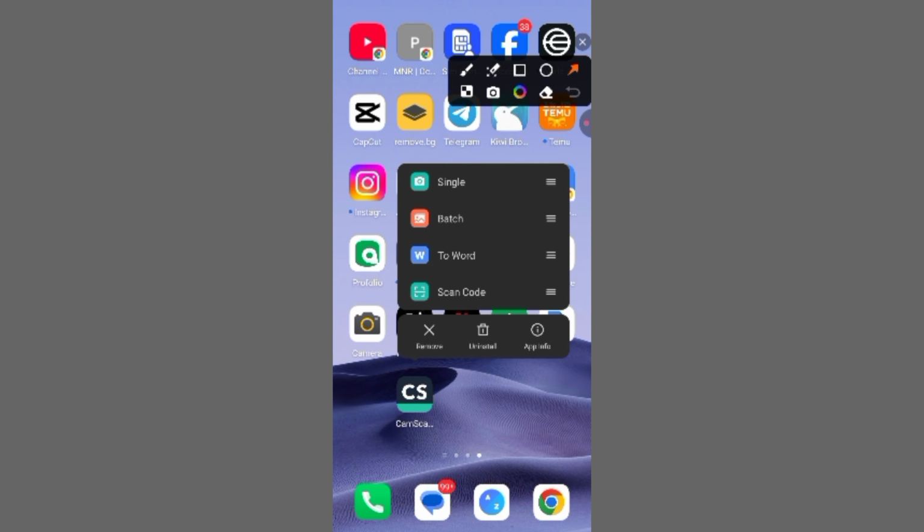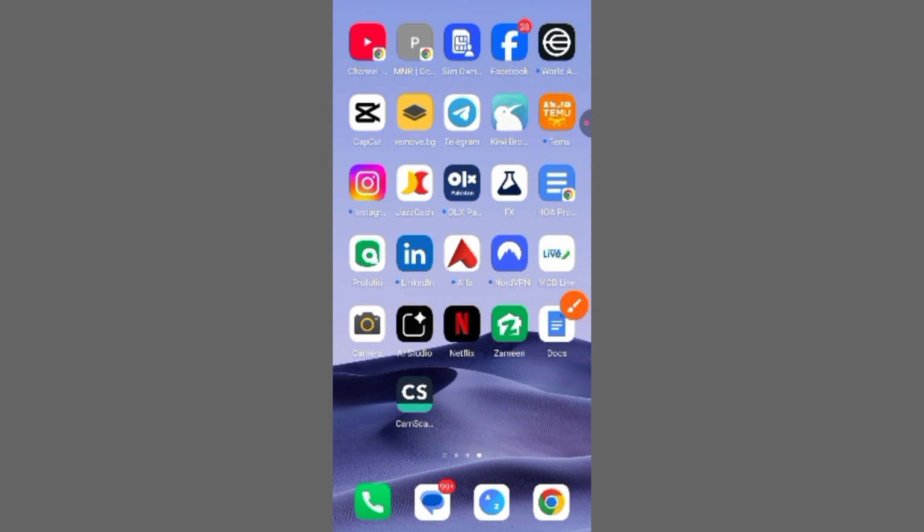Step 1. Restart your device. Sometimes a simple restart clears temporary glitches. Hold your power button, restart your phone, and try opening the app again.